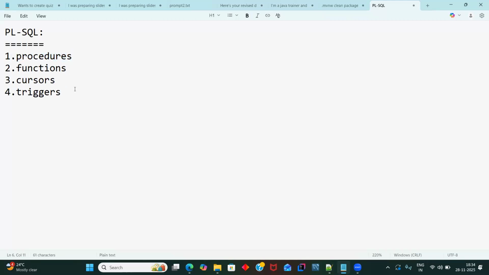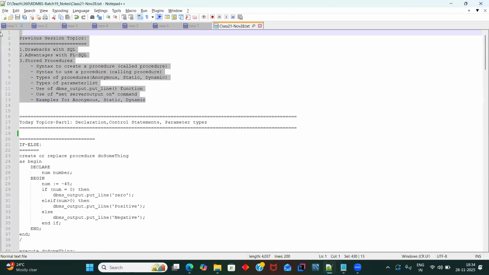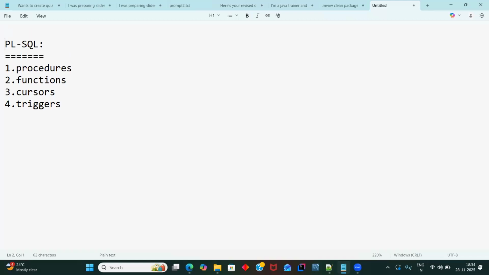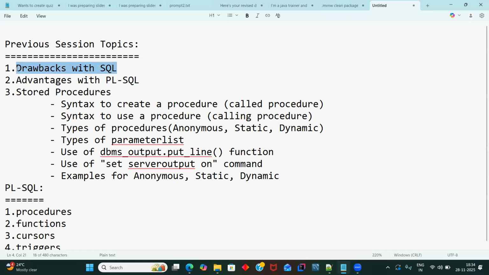Before I begin, I just want to show you what I covered as part of the last session. So these will be the last session concepts, right? First I explained drawbacks. Can anyone unmute and tell me what are the drawbacks with SQL? It can execute only one command at a time, sir. Correct. Next. We cannot use for loop and if else conditions in SQL. Right, control statements are not supported. Next.